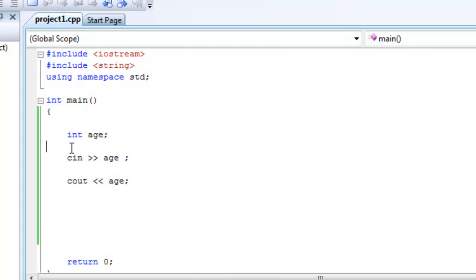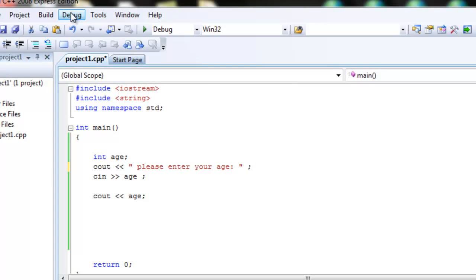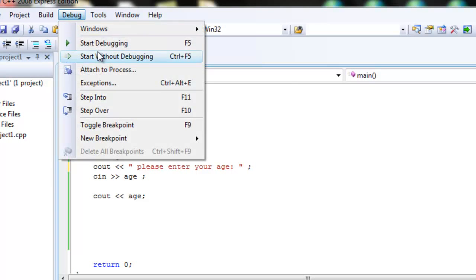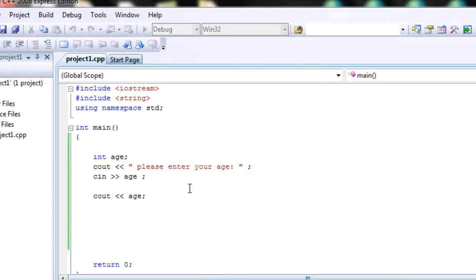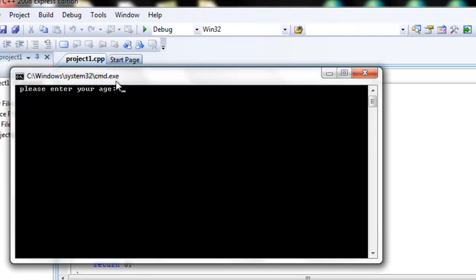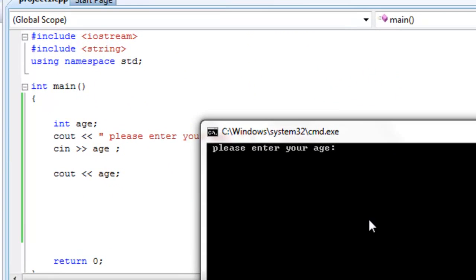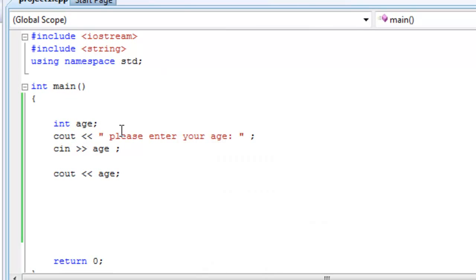If you wanted to add a cout statement right before the cin, just to tell the user what to enter, like, okay, please enter your age, you can do that, right? And then you can say debug, and what'll happen will be it'll show please enter your age, and then the user would enter his age, because this is just a cout statement. It's just something that shows on the screen. You entered 34, and right there, 34. So that's the idea of storing something in it.